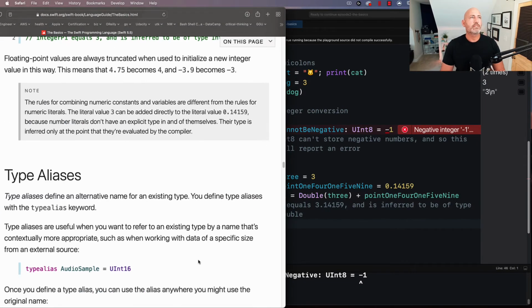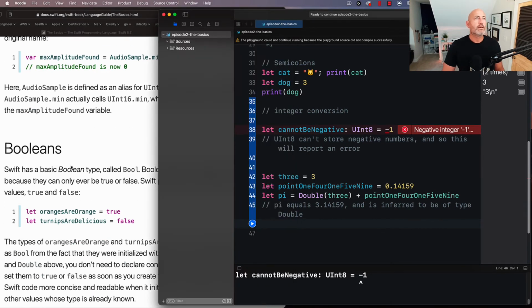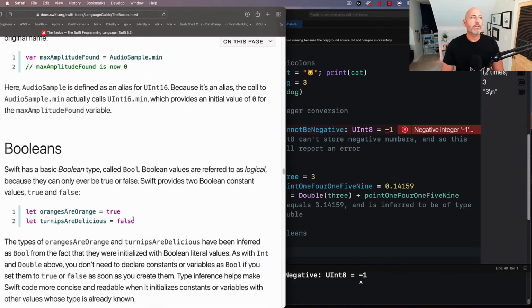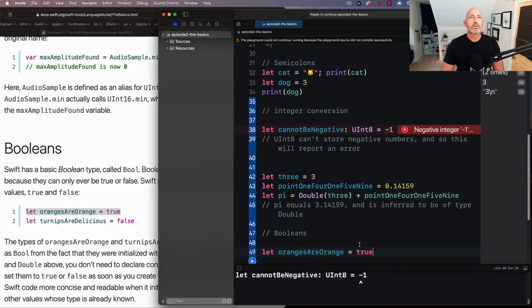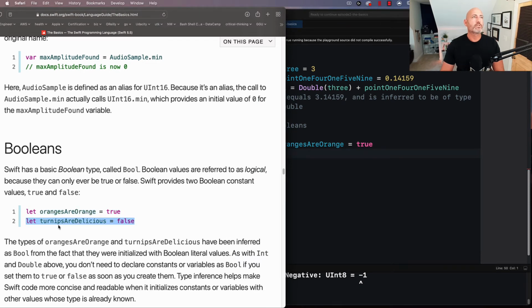Type aliases. This is an alternative name for an existing type, right? So you can go through here and create these type aliases, which is kind of interesting. I'm not sure all the use cases for that. Booleans, right? These are definitely pretty useful. Booleans. Let's go through here and play around with those. And so we can say, let oranges are orange, true. And we can say let turnips are delicious, false, right?